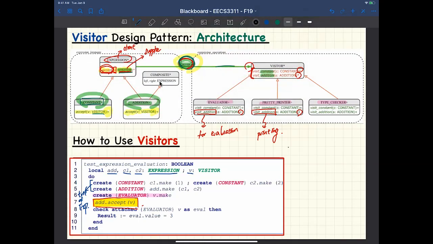So when I say add dot accept, and then V. Okay, so now think about the add over here. This is basically the root.